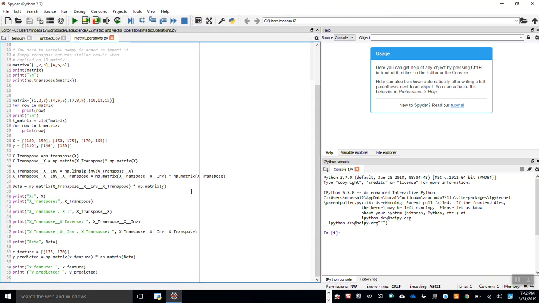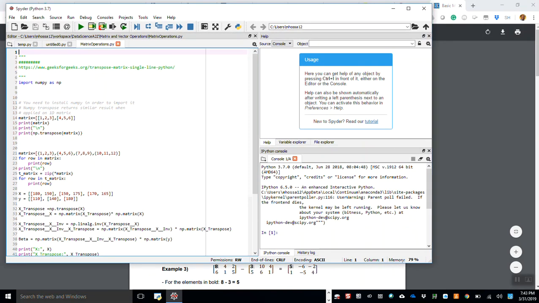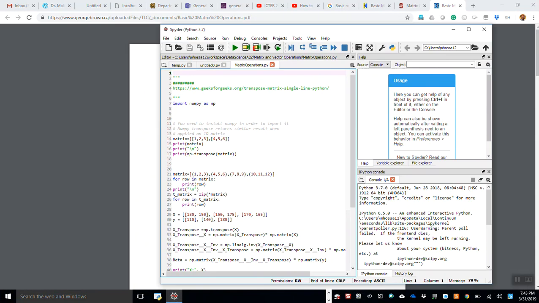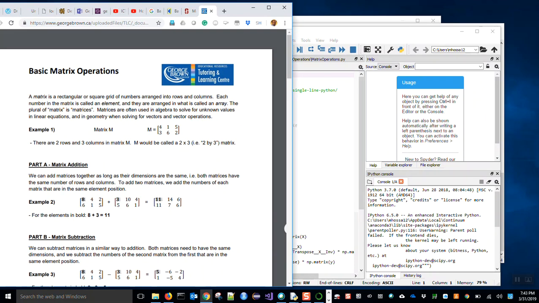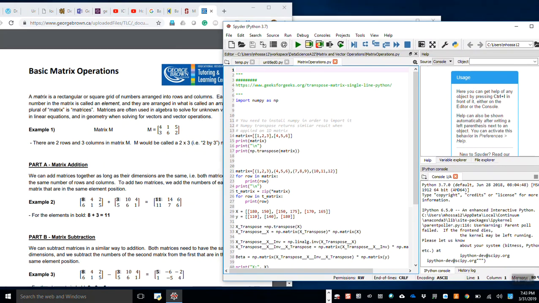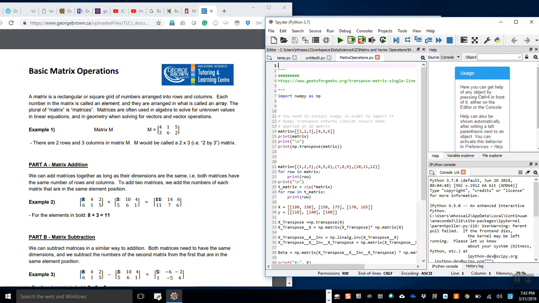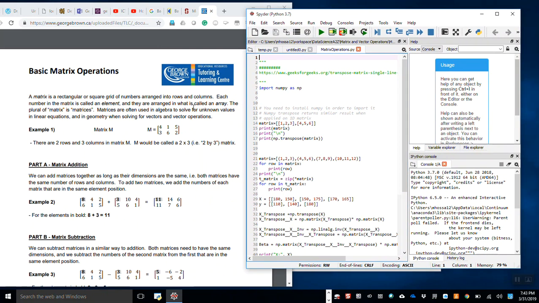Then you see that I have a bunch of matrix operations. Let me go quickly through one of these. Let me resize this window and make it side by side in order to go through some of these examples. Okay, so on this side I have one of the web resources, and on this side I have my programs. I want to show you how to do matrix addition.